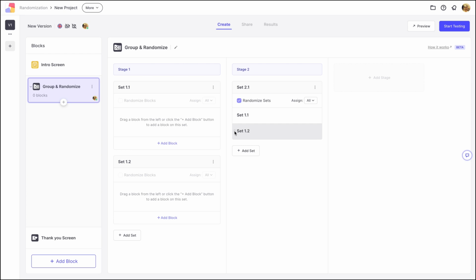You can also define the number of sets or blocks presented to participants. The Assign option appears when you enable randomization for one set. In stage 1, you can select how many blocks within a set will appear to participants, while for any other stage than stage 1, you can select how many sets created in the previous stage will appear to participants.